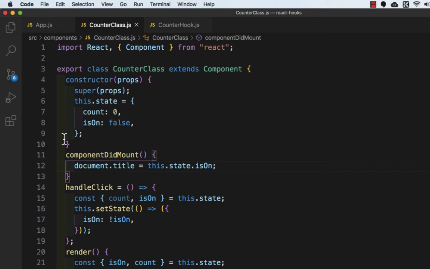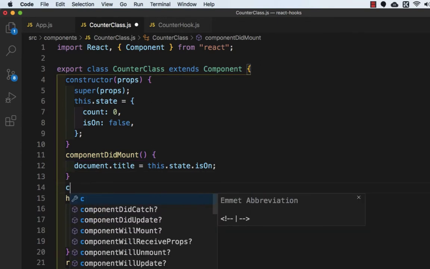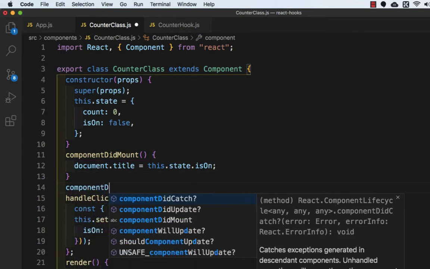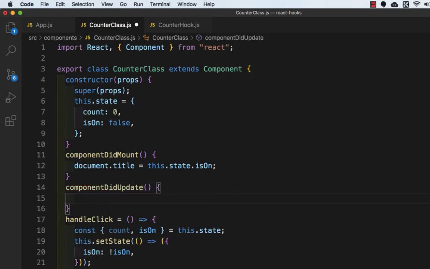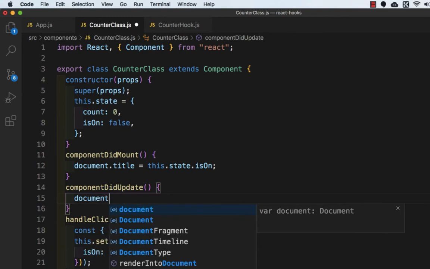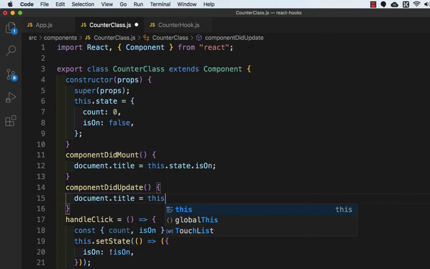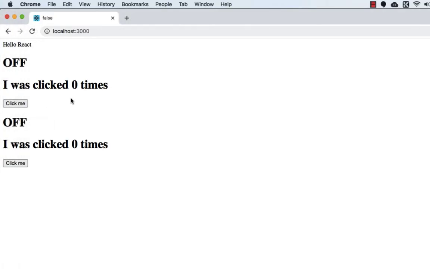Then it will call componentDidUpdate. And when the function gets called, we can say that document.title is equal to this.state.isOn. Let's save this and let's check it in the browser. Let me refresh this page. As you can see, document.title has been updated, and if I click this button, it changes. So this is how we perform side effects in a class component.